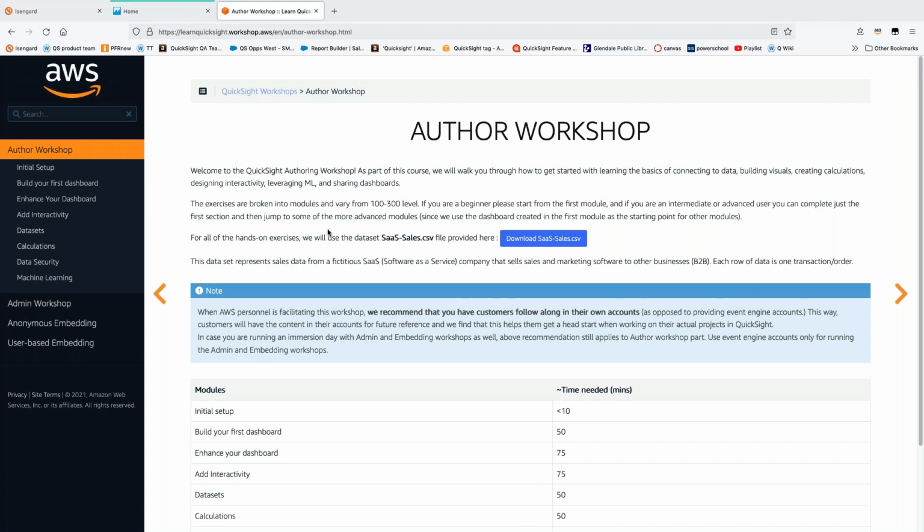I have sent a link to the workshop from where you will download the data file which will be used in this workshop. And today, as part of this workshop, we will be building our very first dashboard. We'll enhance the dashboard and then finally add some interactivity on the dashboard. So over the next 2.5 hours, we will be completing the first 3 modules here in this author workshop. And by the end of this session, you would have created a beautiful dashboard which is interactive and helps you get insights from your raw data. With that said, let's dive right in.